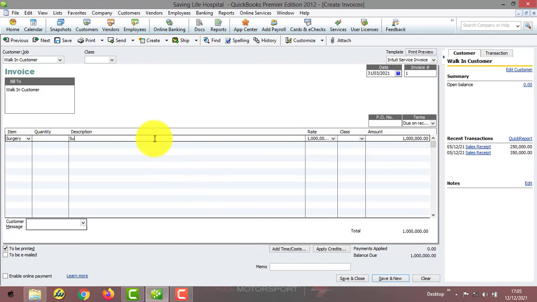Surgery. Let's put the name of the surgery. The name of the surgery: Appendectomy. Double P. Yeah. Done.